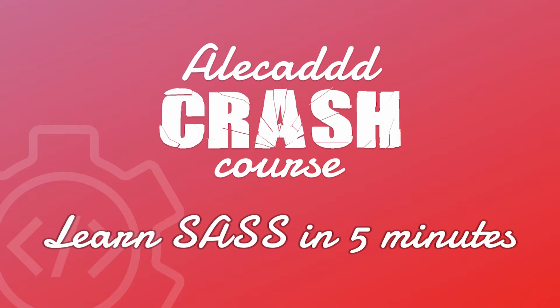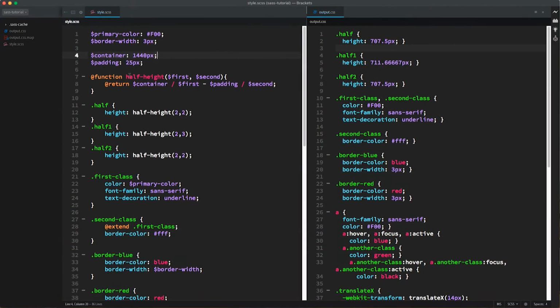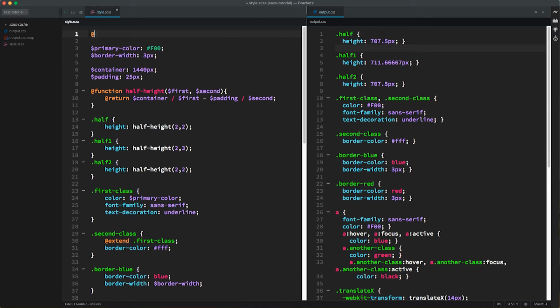Welcome to part 5. In this tutorial, we're going to take a look at how to use import and partials in SASS. If you have already used CSS before, you will probably know that you can import other files with the CSS import function. The function that you can use in CSS is @import, and then inside single quotes you can specify your file name with the extension .css and then a semicolon at the end.